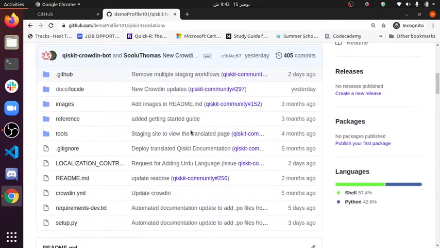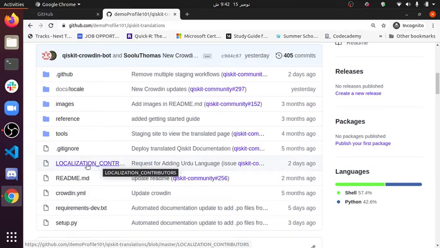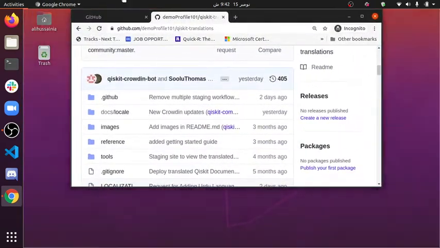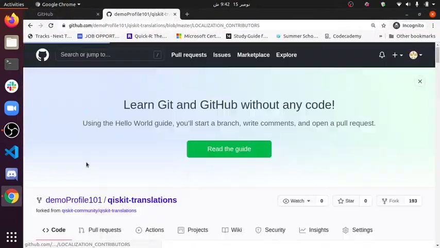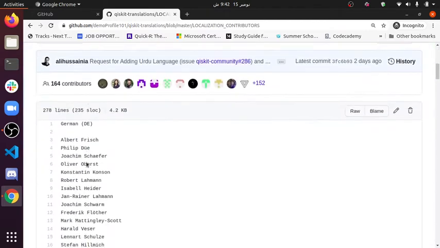Now we simply have to click on this file, the LOCALIZATION_CONTRIBUTORS file. It is all in capital case for easy identification. When we click here, we can easily find out the names of all the contributors for a given language.